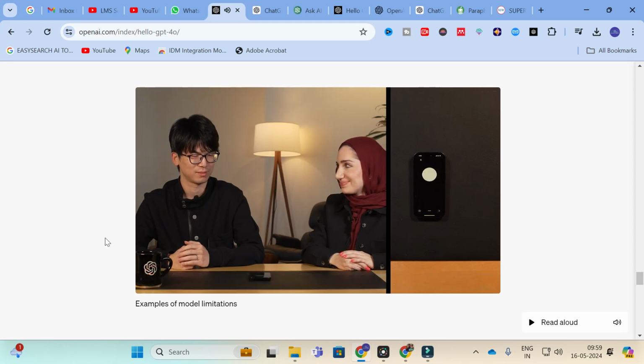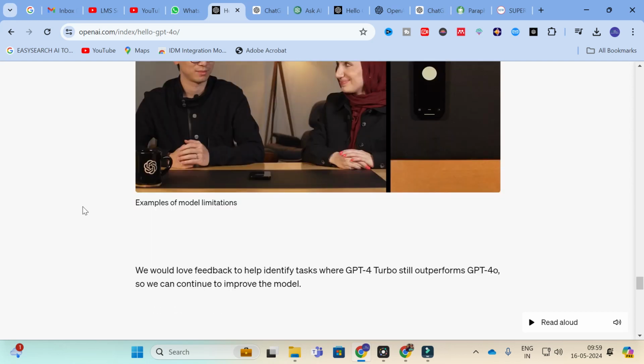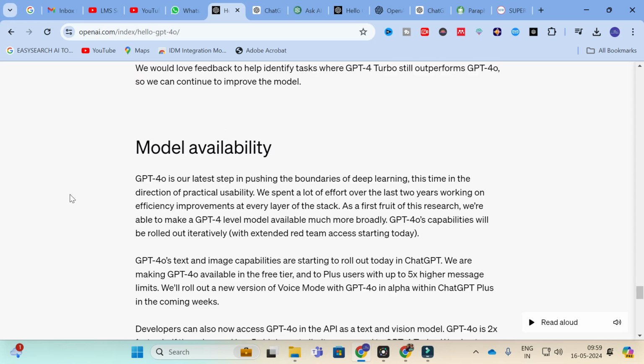So here we go. This is how this model works. So this GPT-4 will be the future for all these AI models. It will stand out as a better performing AI model when compared with all the different AI databases. So let us go on and explore this GPT-4o.